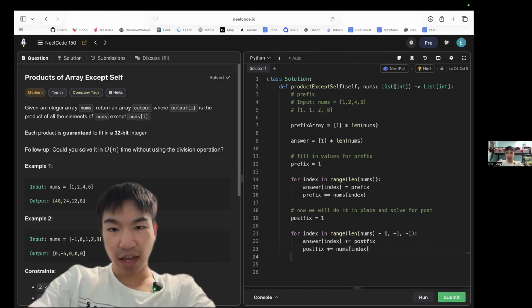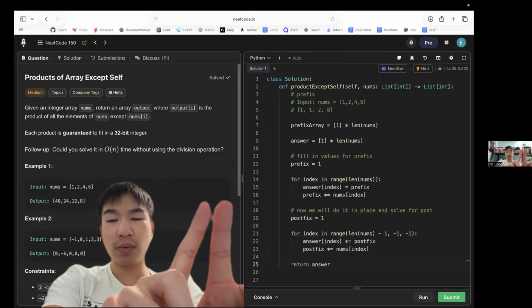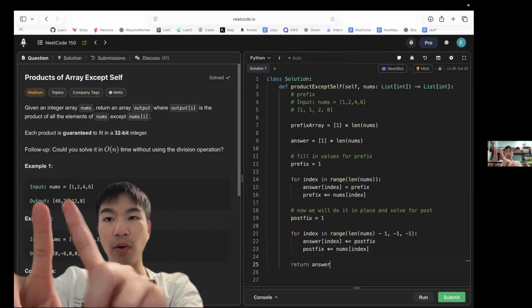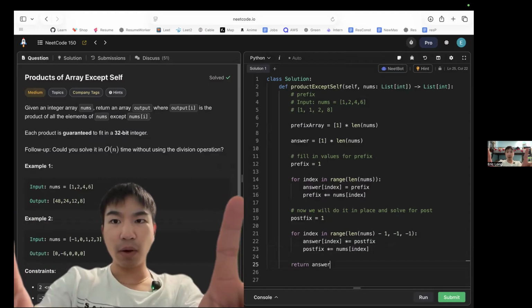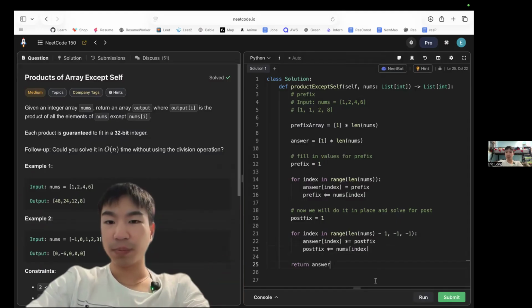And now that we have that, we can go ahead and just return answer because answer has been filled out twice. The first run through, answer calculates all the prefixes, and the second time we run, we calculate the postfix. But when we calculate the prefix, we just multiplied it right away, just to make our space more optimal.